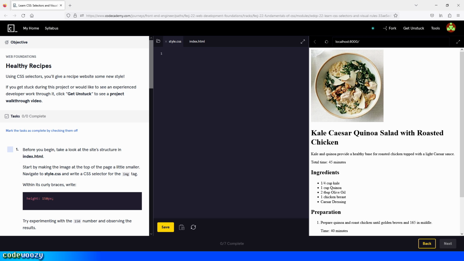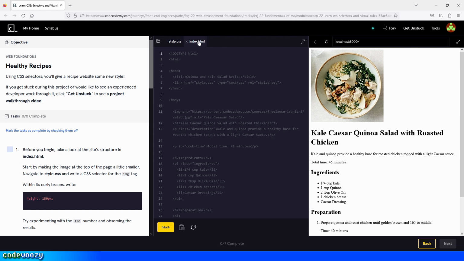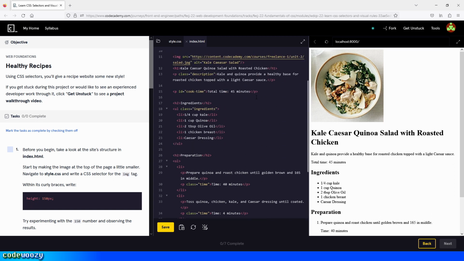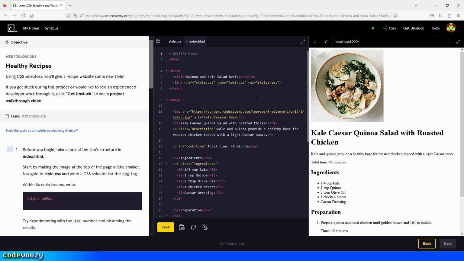Let's begin. Before we begin, let's take a look at the site structure in index.html. Start by making the image at the top of the page a little smaller. Navigate to style.css and write a CSS selector for the image tag. Within the curly braces, write this declaration, which we can copy right away. So copy that like this, and now let's go back to style.css.